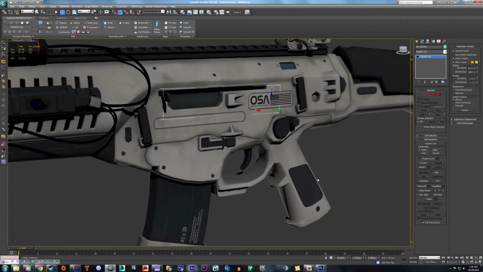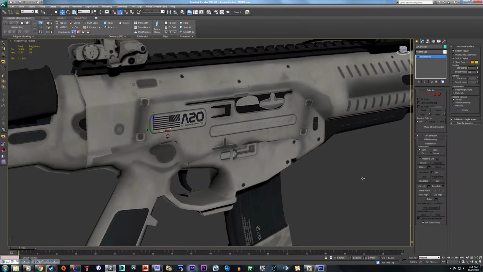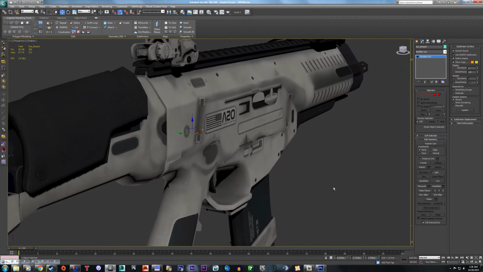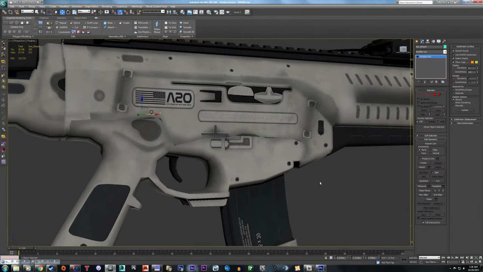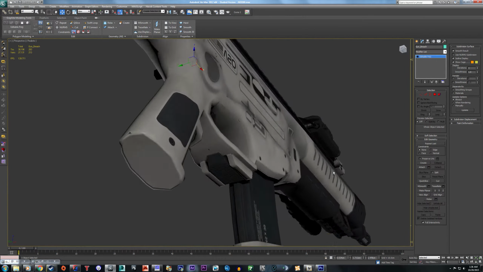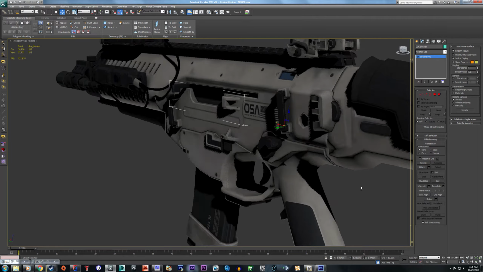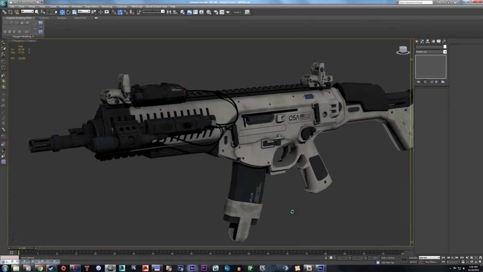Unfortunately, this gun doesn't have hardly any geometry on this side. It's mostly just texture. So this doesn't exist on that side, which is where the bullets eject. So we don't have to worry about that. Just worry about this side. And now we got all the main parts out.